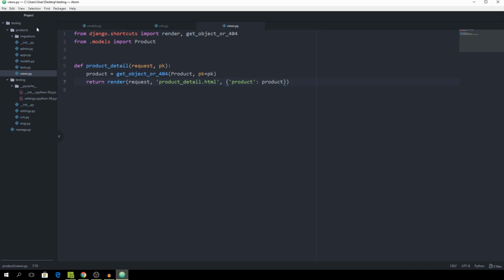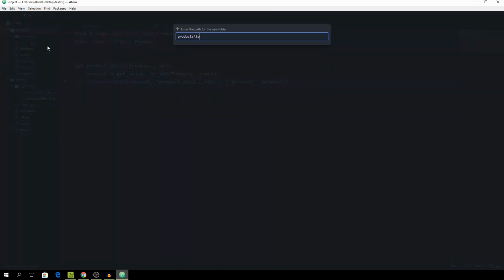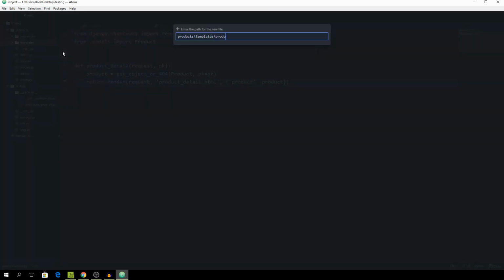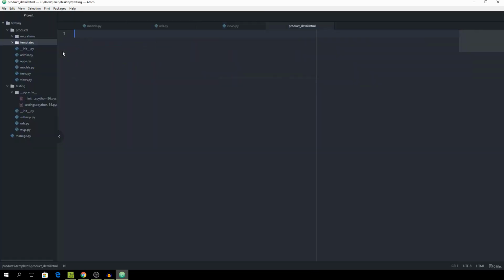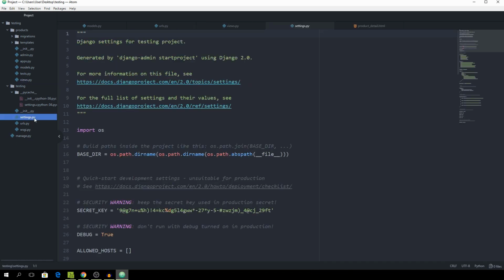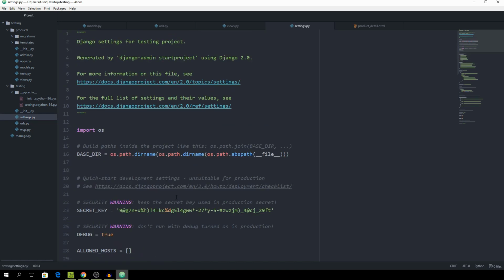And last, we want to go into the project, into the products, and create a new folder called templates. And in here we can create the product_detail.html and just simply spit out an h1 which just says product.name. That will be enough for us to identify it. And now, of course, you have to go into the settings.py and include your application. And that should be about it, actually. Just go back.